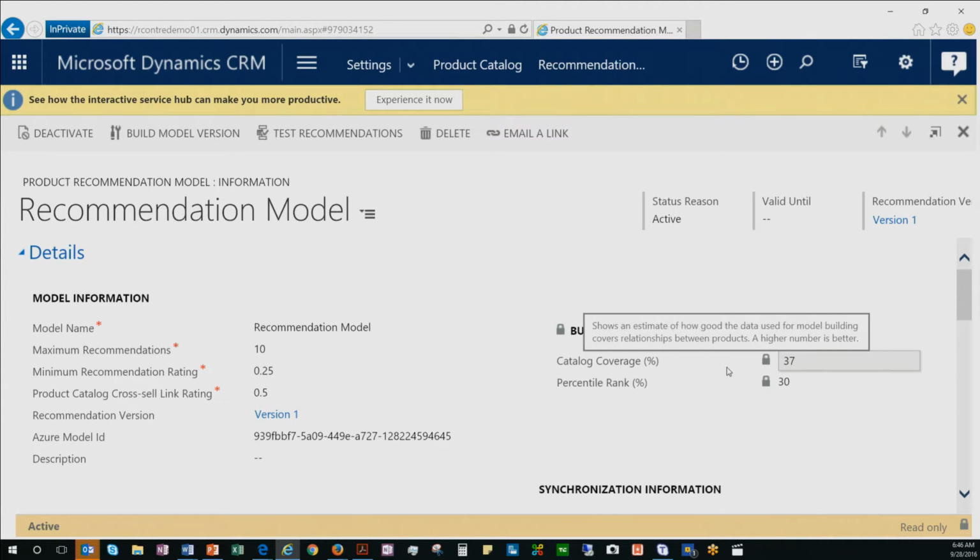We also have the built-in metrics which tell us how good our model is. Catalog coverage tells us of our products available, how many are covered through the model. A higher number is better. And percentile rank tells us that of the cross-sell recommendations that we have, how often are we correct. And again, this is the rank, so the lower rank is better.